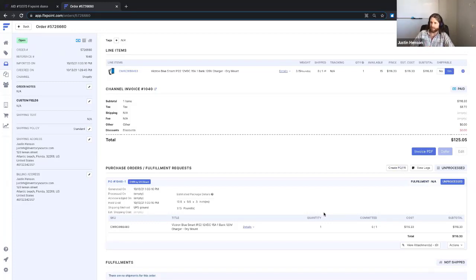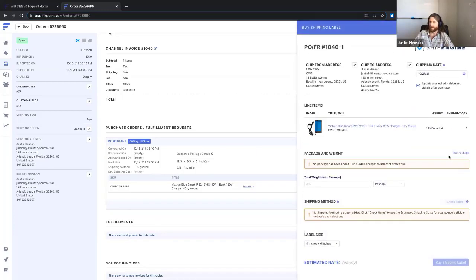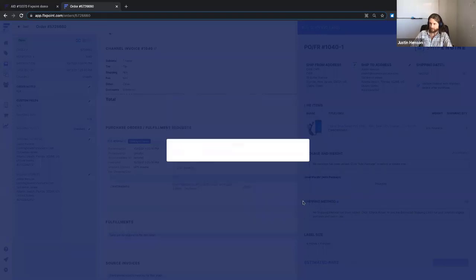So to do this, what we would do under this PO order here, there's a little actions button. And then we can click buy shipping label. And it's going to pull up a shipping label flyout here. And you can see the ship from address. This is what pulled from that address field on our source here in Flxpoint. And that's why I recommend filling that out so it automatically populates here. You can also edit this once it did import for any reason if you need to do that.